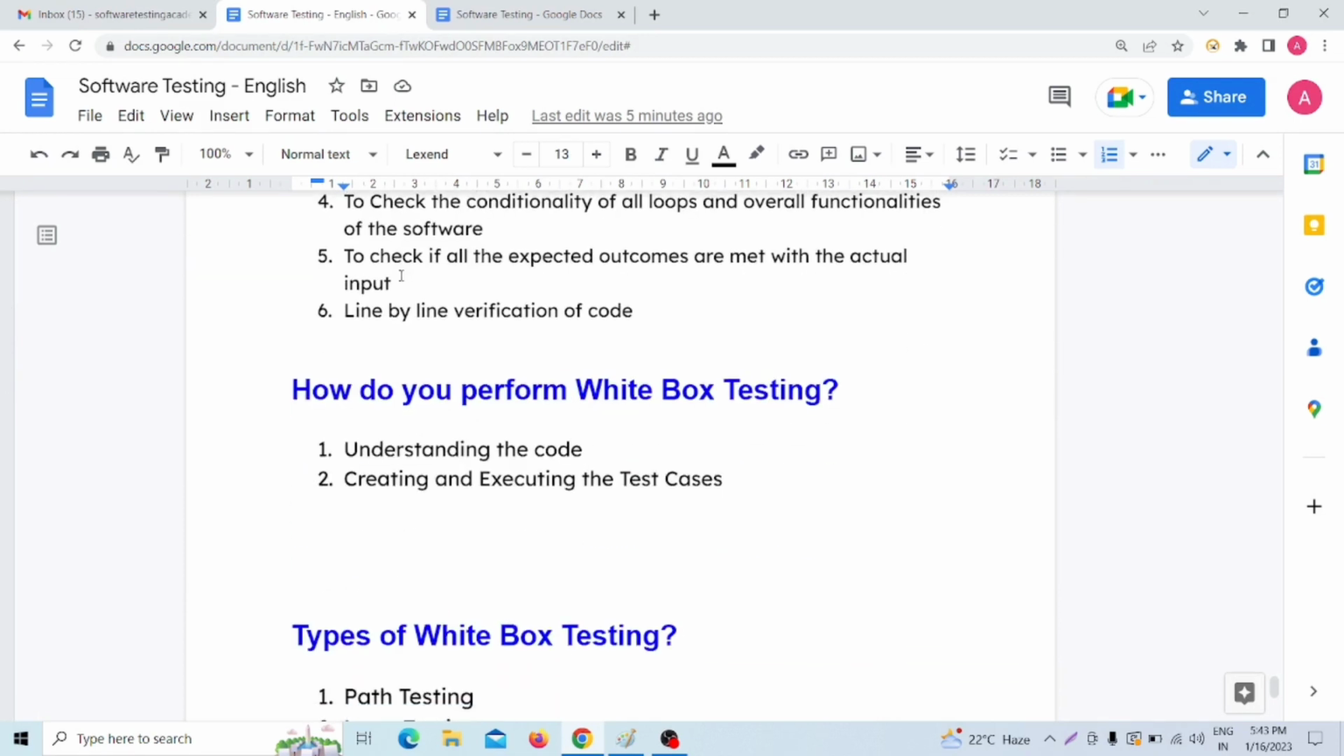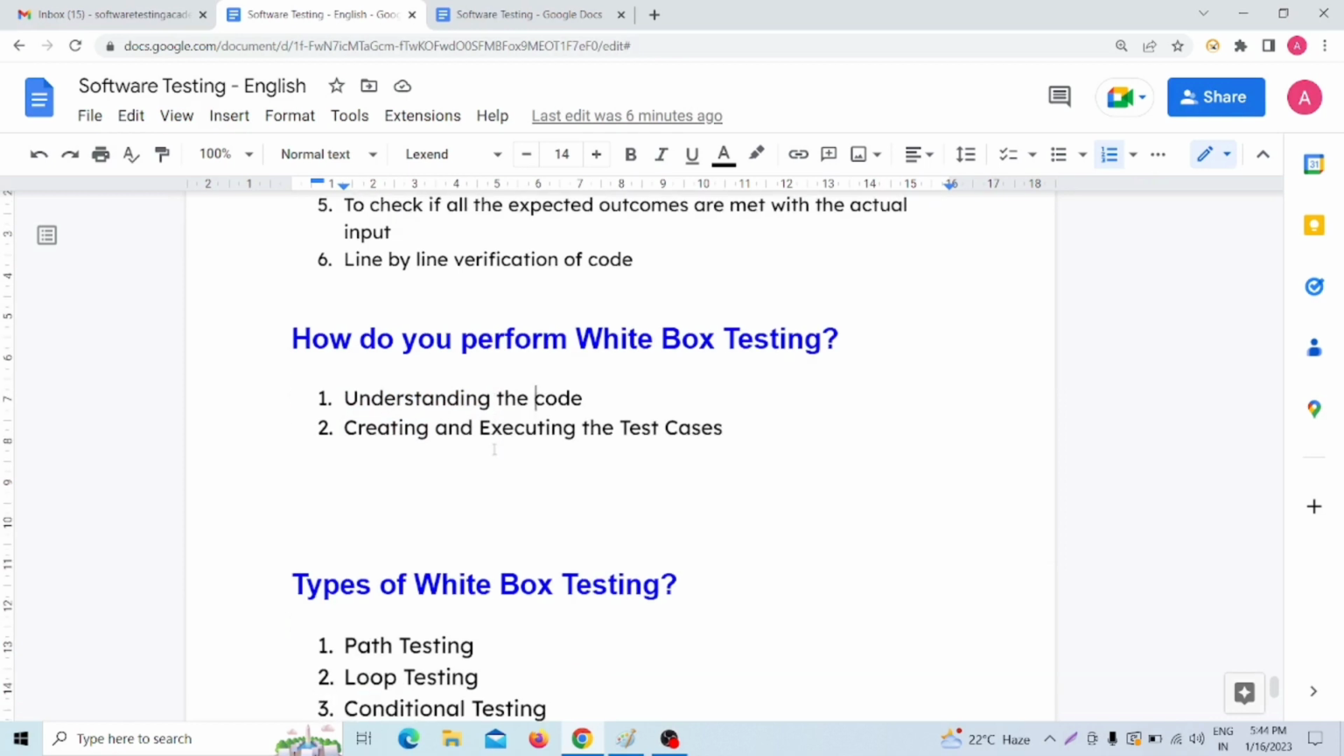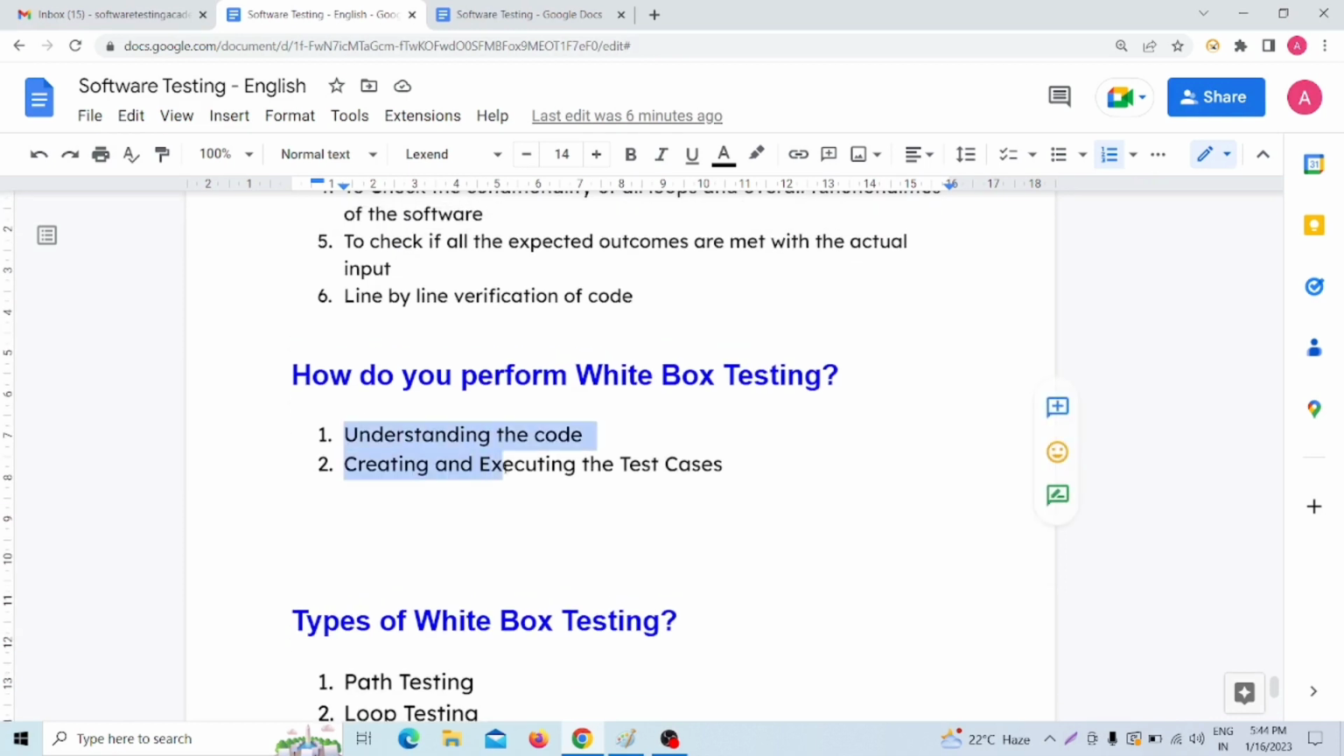Right. Now, how do you perform white box testing? Two things are there. One is that we have to understand the code. Whichever code is written by the developer, that code we have to understand, and we have to create some test cases, and then execute those created test cases. So understanding the code, and creating and executing the test cases, is what we perform in the white box testing technique. Clear? Fine.